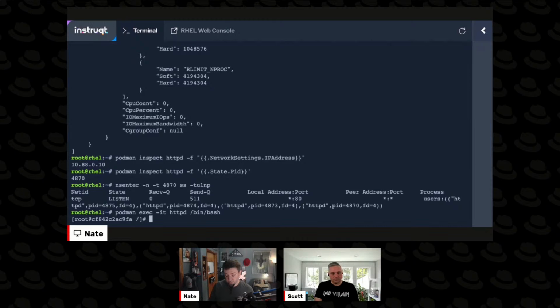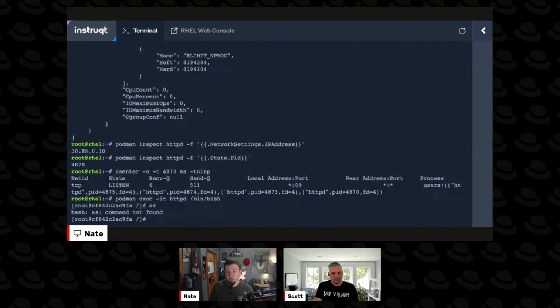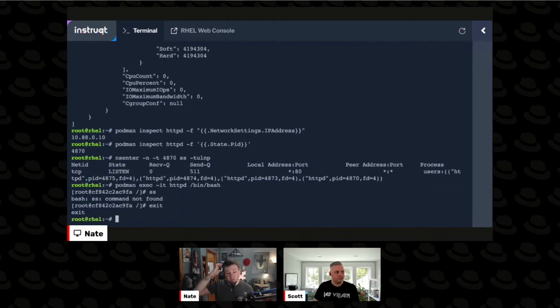If we go into a bash shell, we'll see that SS is not even here, right? So we ran it from the host inside of the namespace of the container. I think that's a really cool tool. That is a really cool tool.